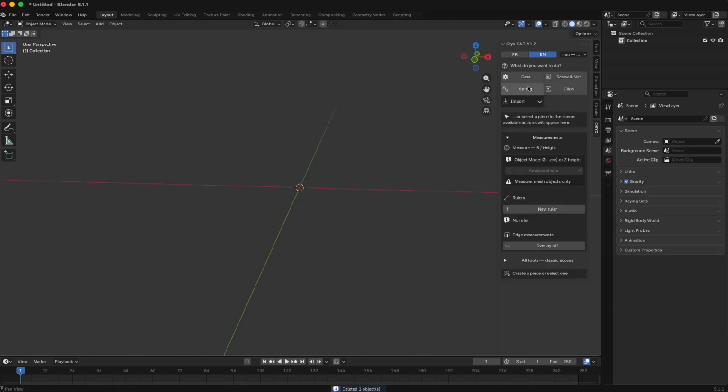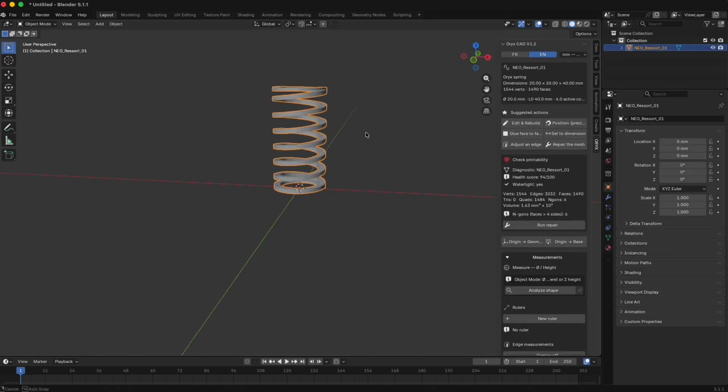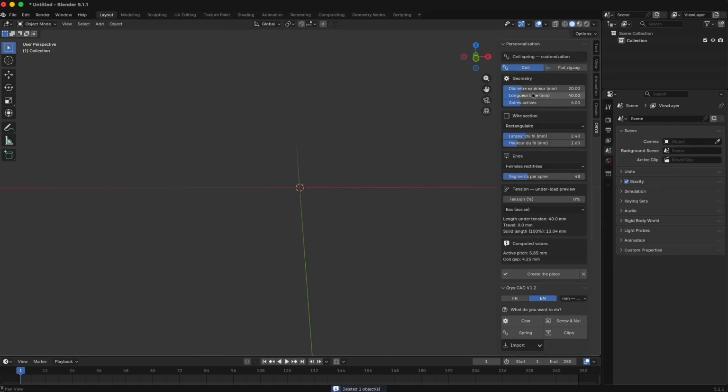Third button, the spring. You get an elastic coil with exact dimensions. Think of a push button, a clamp, or a miniature suspension. The spring adapts to your project.